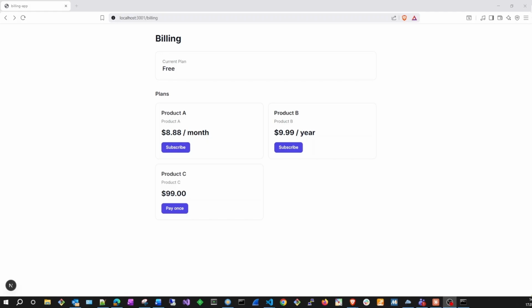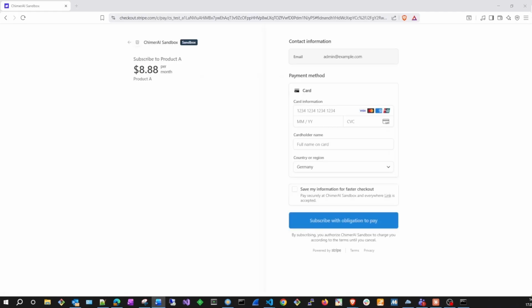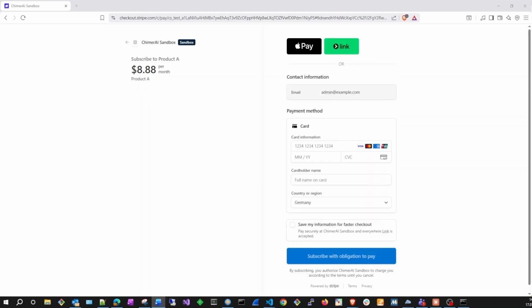Simply click the Action button on one of the product cards. Behind the scenes, Chimerai automatically creates the appropriate Stripe checkout session. You don't have to decide whether this should be a subscription checkout or a one-time payment checkout. The framework determines the correct flow automatically.